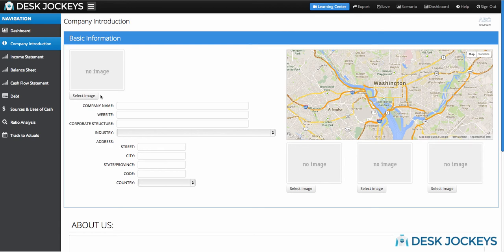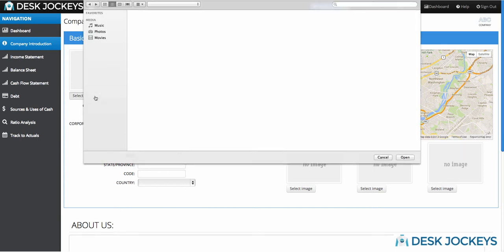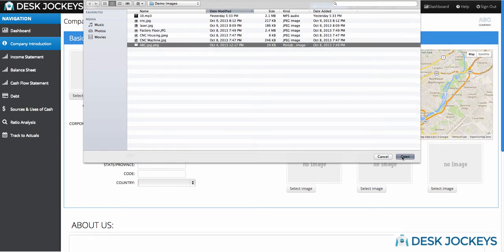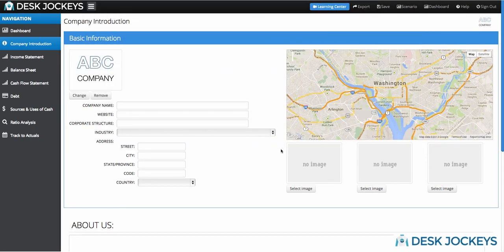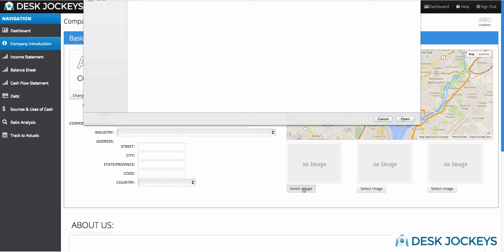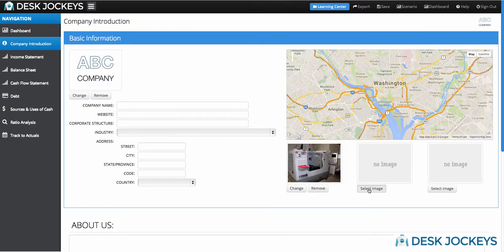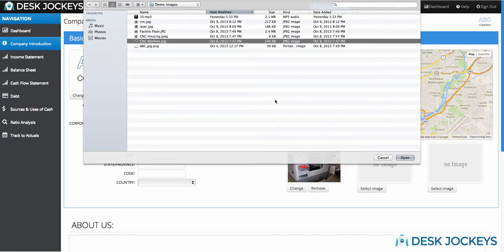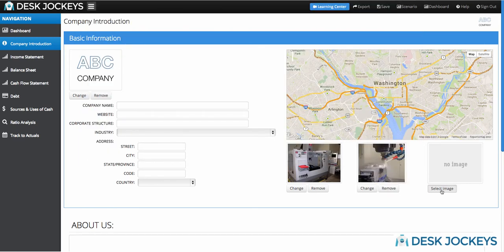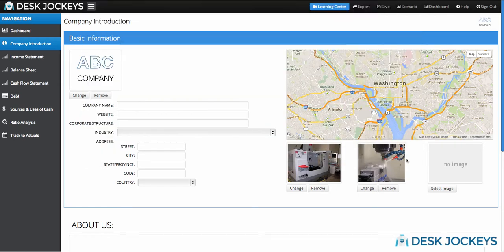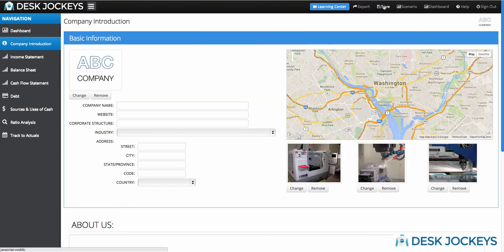The first thing to do once logged into the application would be to post your company's logo. Click the Select Image button to pull up a window to select your logo. Next, post your 3 company images. Do this by clicking Select Image and choosing each image from the pop-up window. Remember to click Save.